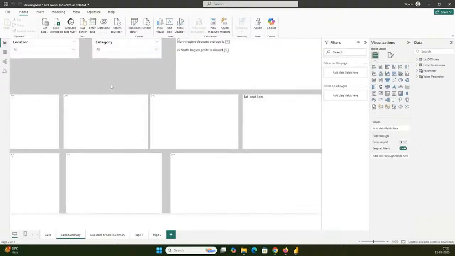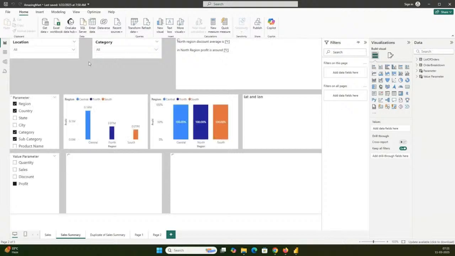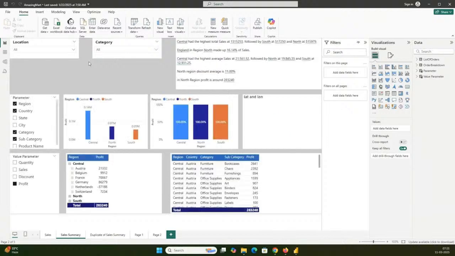Okay, this data is of a company like Amazon, wherein they are sending orders across regions. And then they are selling multiple products, so based on that we have done some statistics.